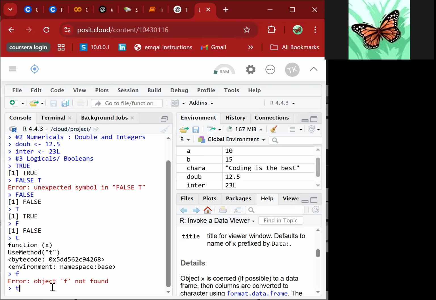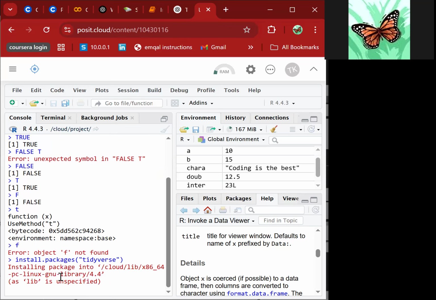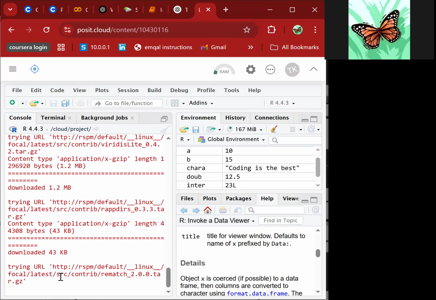So I'm just going to install it first, right? install.packages, and then I put tidyverse within it. So this is the normal process. Whenever you need to install a new package, you have to type that out and then press enter, and then it's going to load that into R.